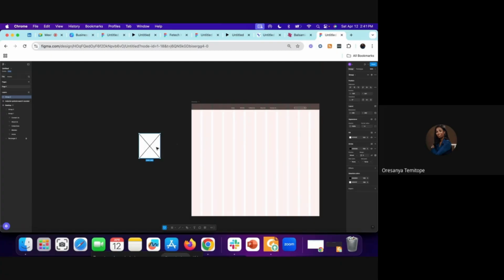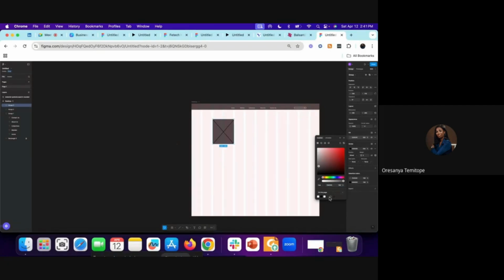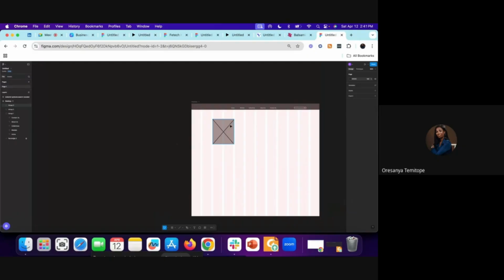So we have the image of the lady here. Let me take it back. White is not showing because it is white, so we would fill this with, say, gray. Right. So we filled it up. Let's add the image of the lady. This is representing the image of the lady. And don't forget, this layout grid is showing me my boundaries in this design, right?